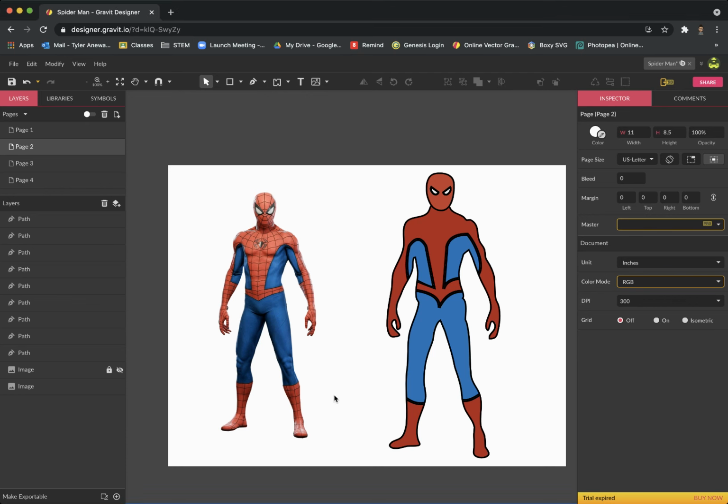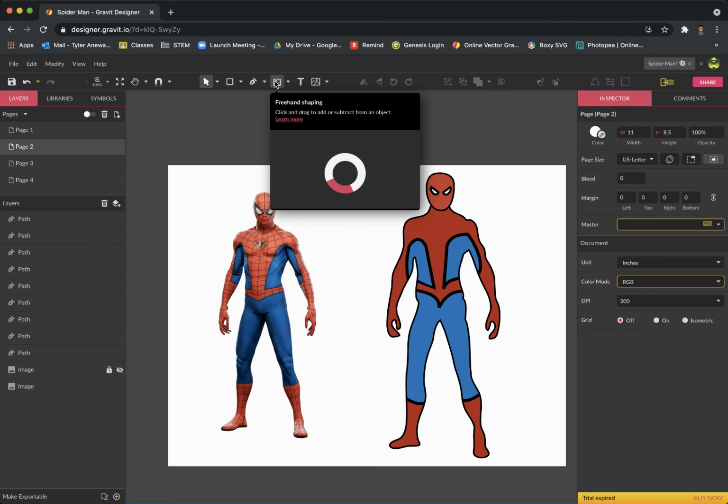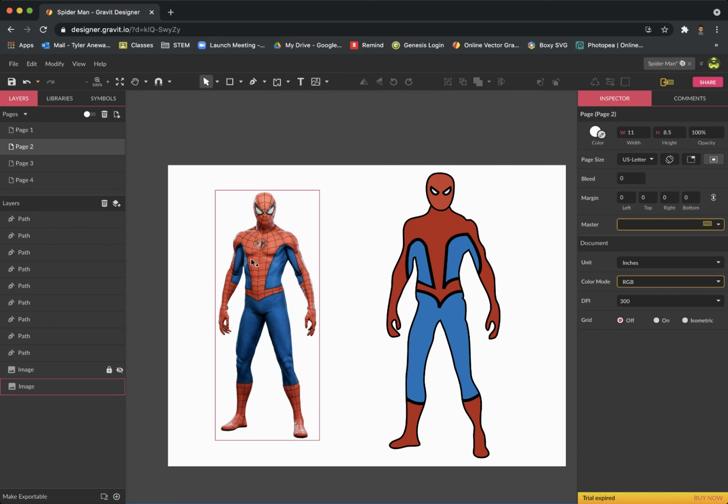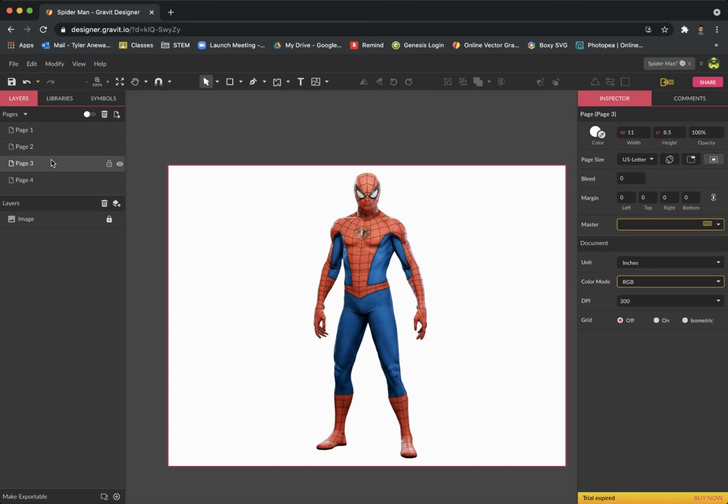Hey people, I want to show you the other way I like to make character illustrations in Gravit. This time I'm using shapes and the freehand shaping tool to make the shapes bigger and expand them to exactly the shape that I want of my reference image. So let's start fresh, I'll show you.